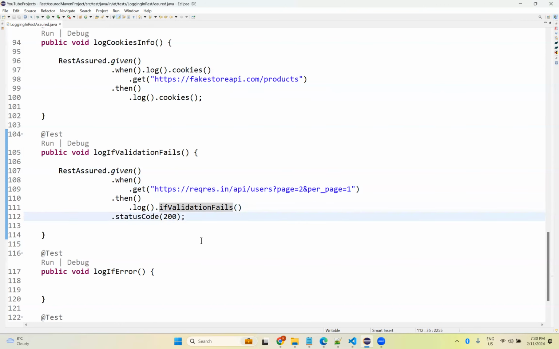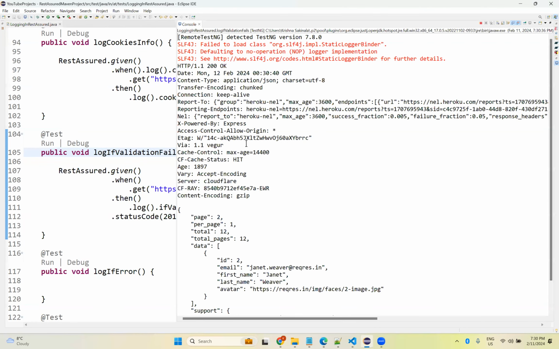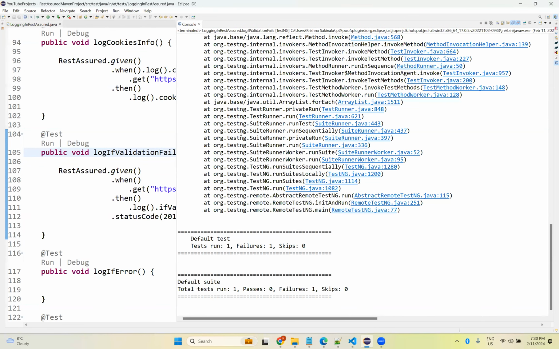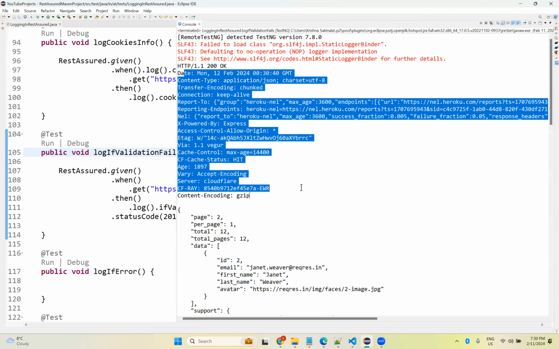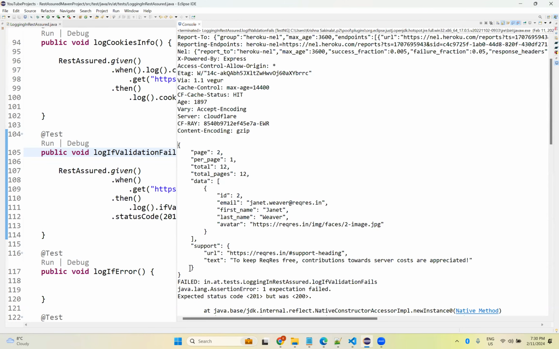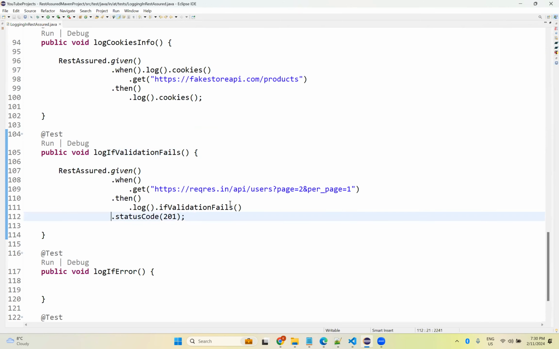So what I'll do, I'll change it to 201. Now the validation fails, whatever I'm looking for in the validation fails. When it fails, we'll see what it will do. Now it will log the information. You see, it failed because of that. If you go up, you see the status code, header information, and the body information, everything it is printing when the validation fails.